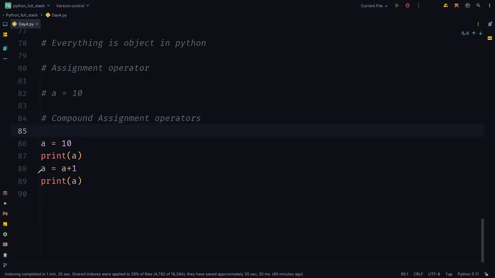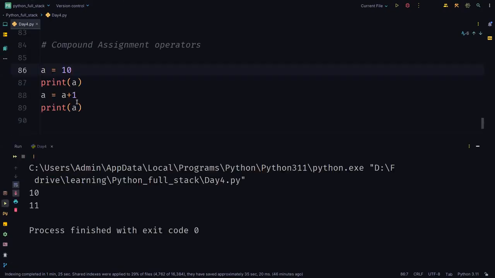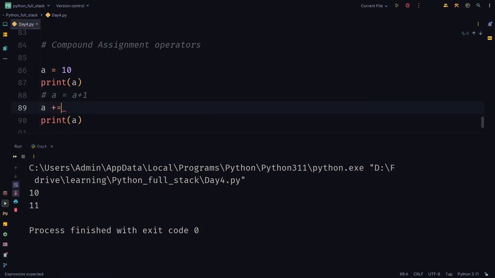Now I'll try to execute this one. This is before and after. When it comes to the compound assignment operator, I can write it in a shorter, simpler form: A plus equal to 1. This is not an incrementation operator. There is no incrementation or decrementation operator in Python.